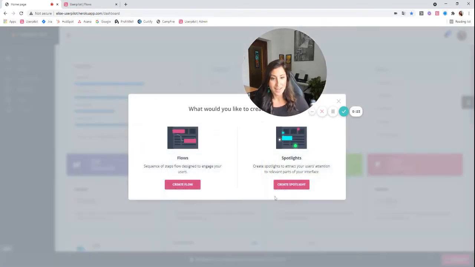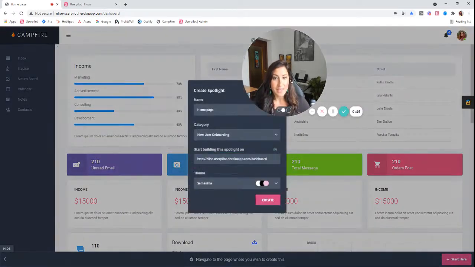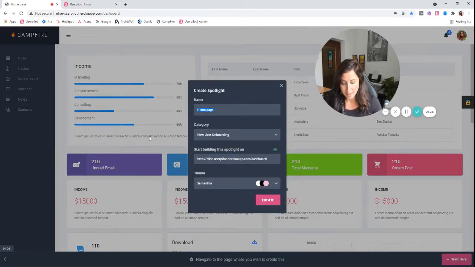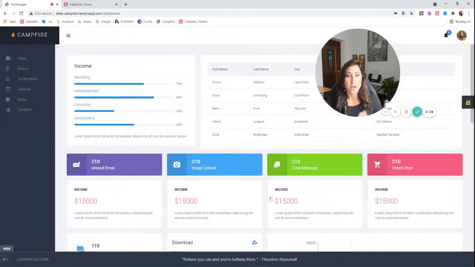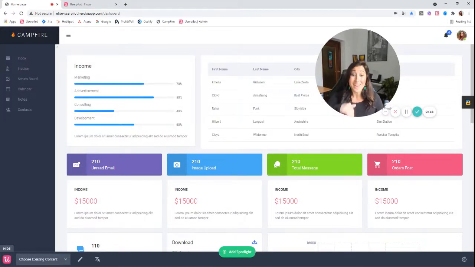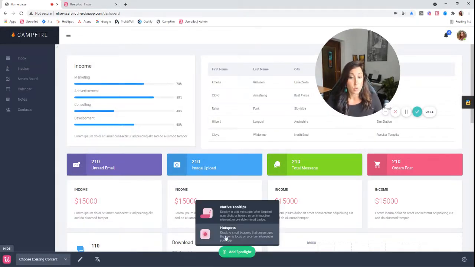We're going to start here, and I'm going to create a spotlight. Now, I'm going to go ahead and name this Native Tooltip. Of the types of spotlights we can take a look at, we're going to focus on native tooltips in this video. There will be another video that I'll show you shortly, which is about hotspots. And actually, to be more precise, this video is going to focus on native tooltips that are on a beacon, not on an element. So we'll talk about the differences between those two, but we're going to focus on the beacon native tooltips in this video. So I'm going to go ahead and click native tooltip.